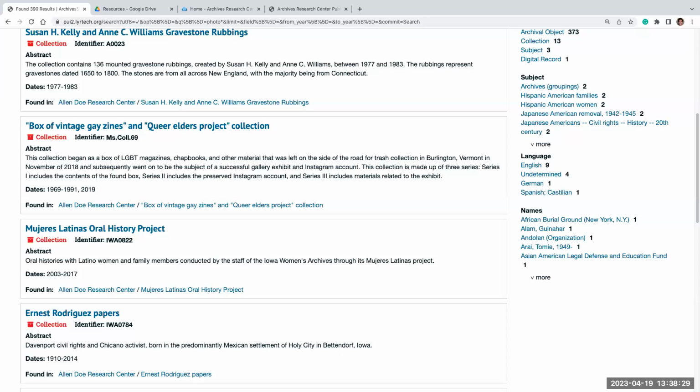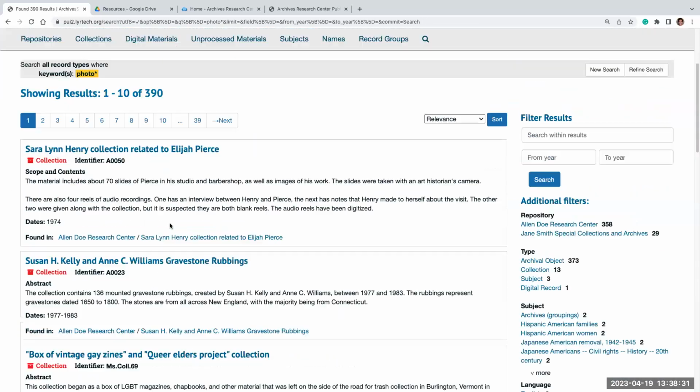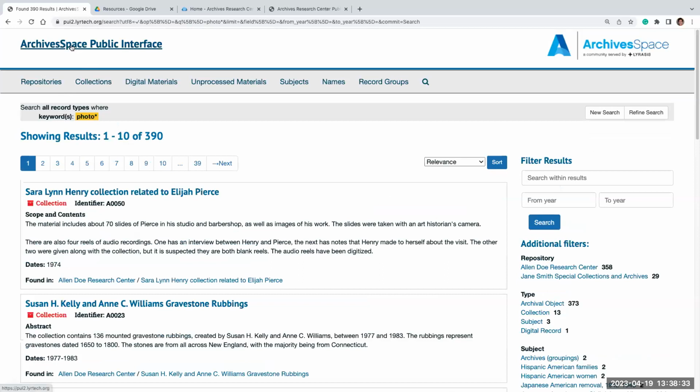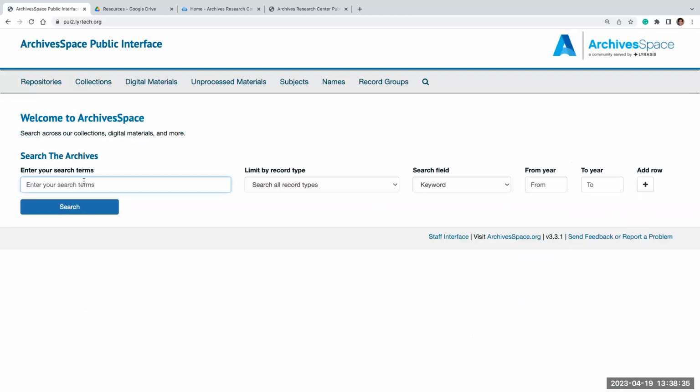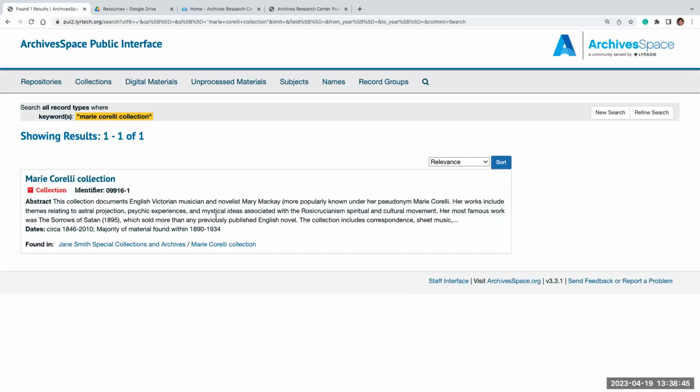And if you want exact results, I also recommend using quotes. So if you're searching for a specific collection and you have too many collections in your repository, you can use quotation marks and it will bring up that exact result. You can also do that with subject terms, just search with quotes to get that exact term in any record. So that is an option for searching that I meant to point out.